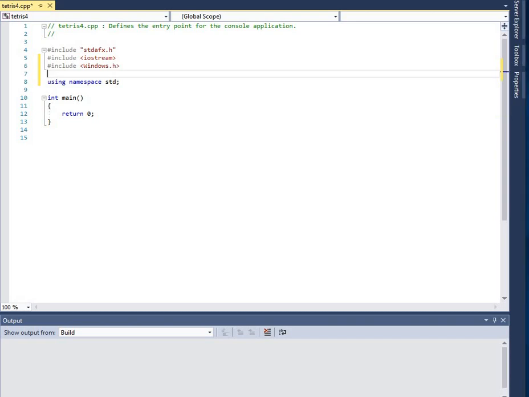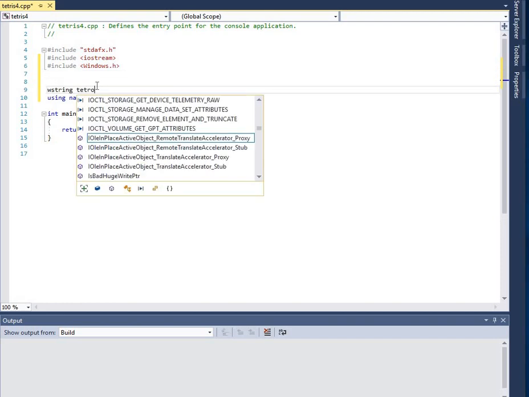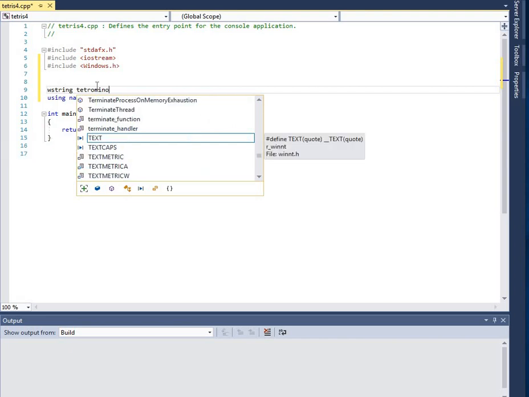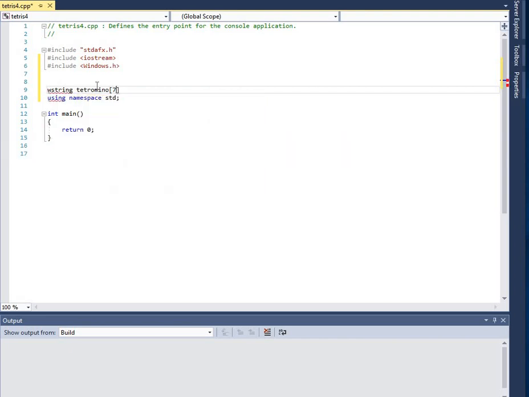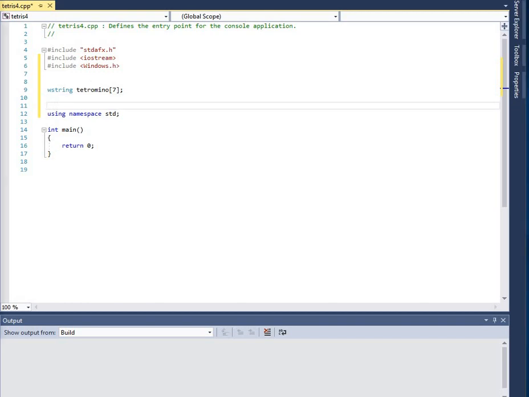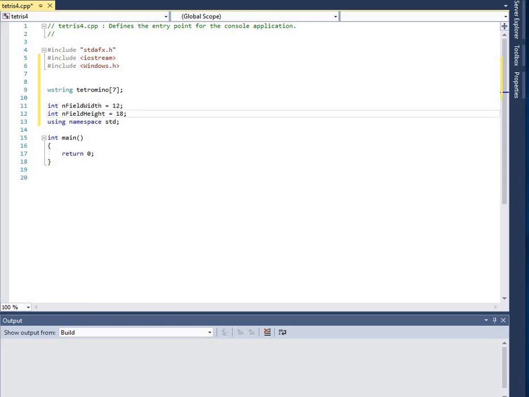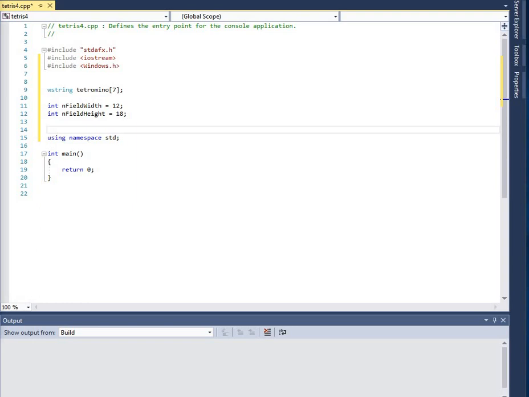Here I have the project already started. We'll be using wstring because it supports Unicode. Okay, and our playing field. We'll be making our playing field 12 by 18. That's going to be our playing field. It's going to be an array. And we'll also be making our screen width.